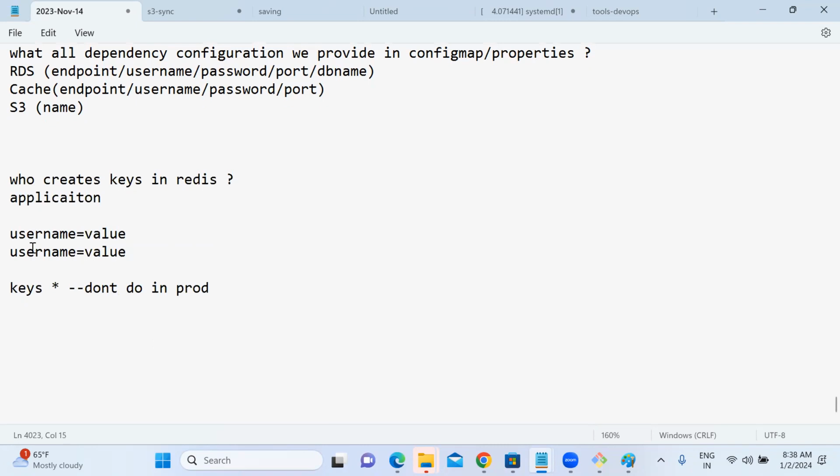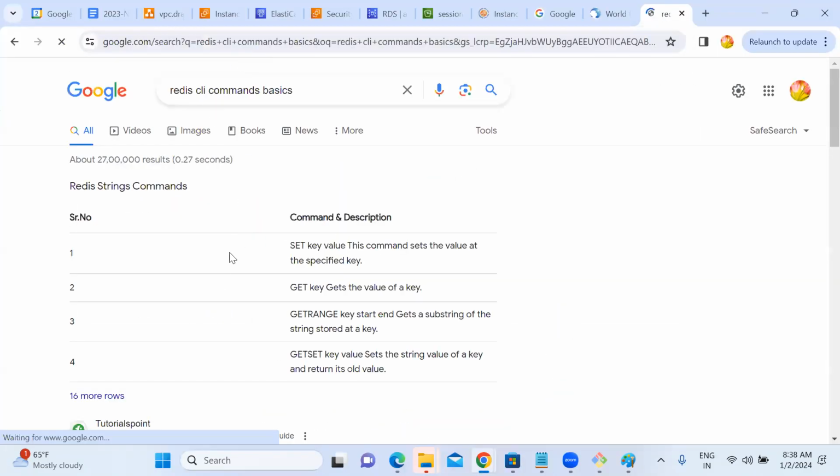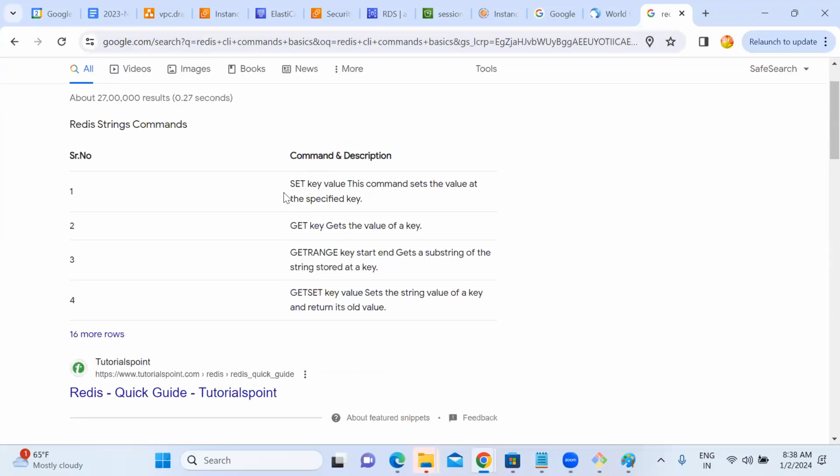Now if you do keys star, it will show username, like this it will store. If you want to see a specific thing, then we need to pass get username. There are some Redis CLI commands. Basics, some basics like set, get. We don't do this regularly.